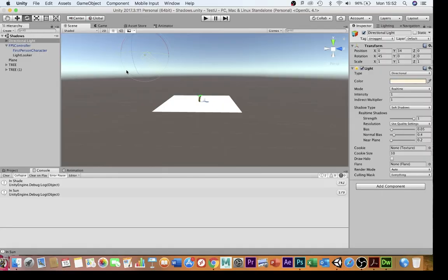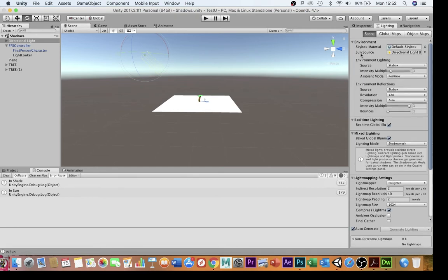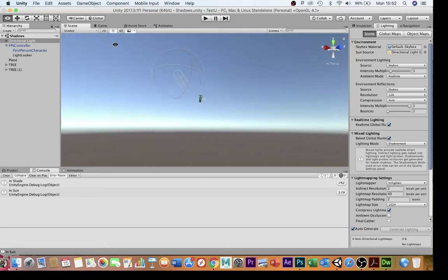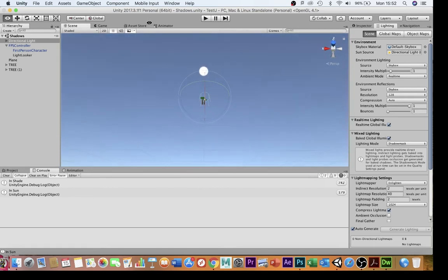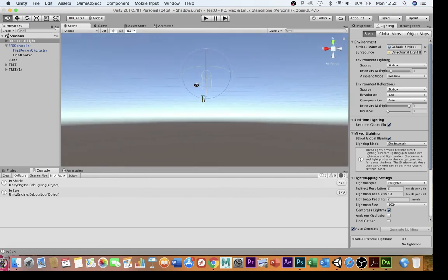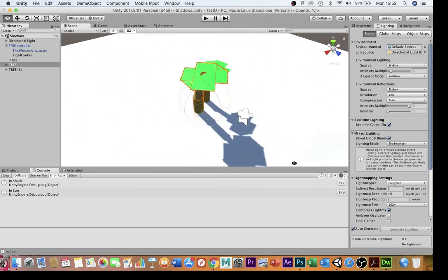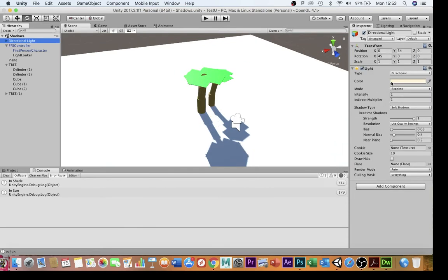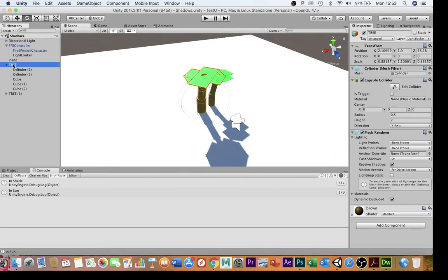The first thing I've done is create a directional light and set it to a 45-degree downward angle. The next thing I've done in the lighting tab is make that the sun source and hang it in the sky pretty much where the sun is, slightly off center but not too far. I've made a couple of trees really simply from planes and cylinders, and I've made sure that the directional light is casting shadows and that the game objects themselves are also casting shadows.